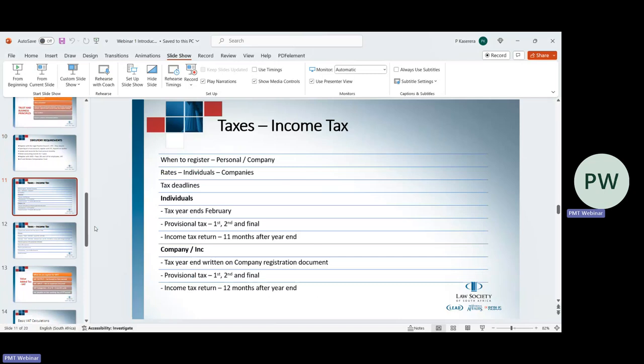Okay, and when it comes to companies, companies are taxed on a flat rate. So the current rate is 27%. So you prepare your financial statements, your income statement, where you show your income, your expenses, then your profit. And then on that profit, you are supposed to pay 27%. Okay. So let's look at individuals.